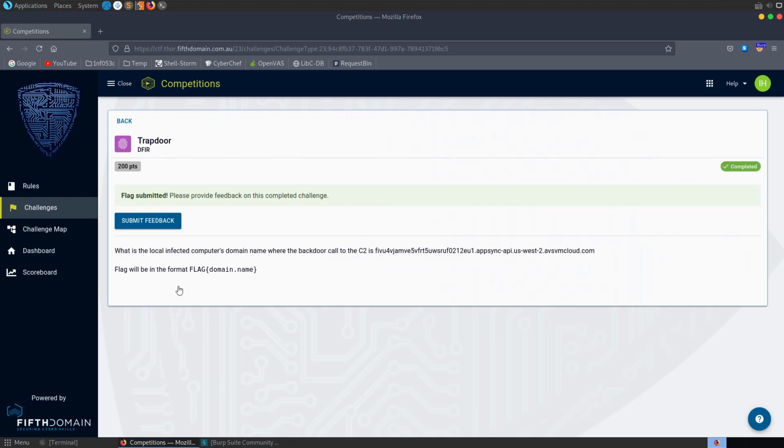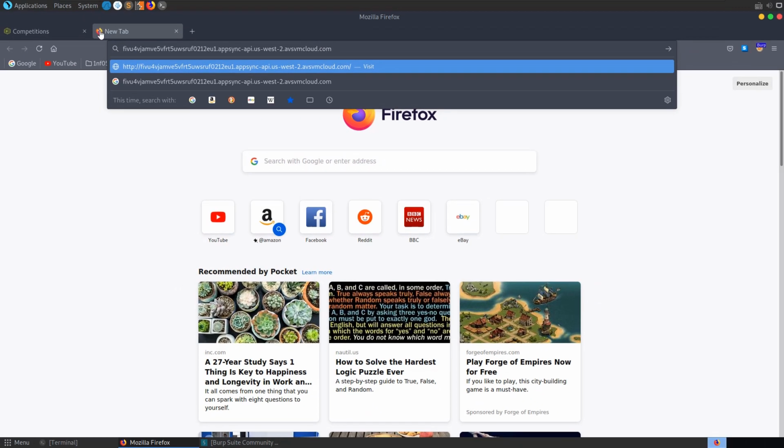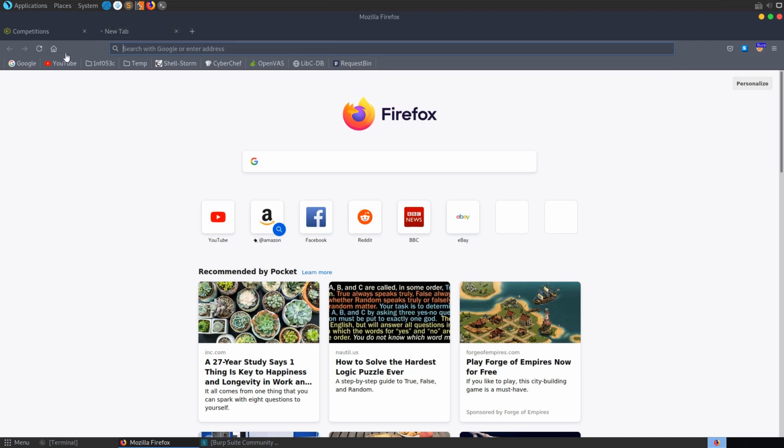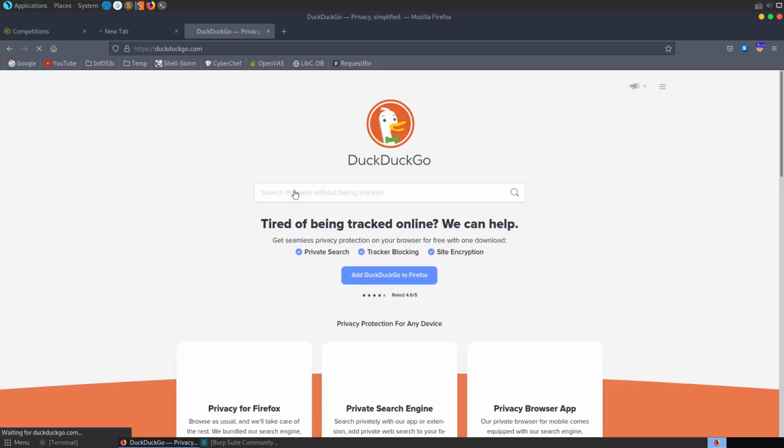The next challenge is called Trapdoor. It's a data forensics and incident response challenge, and the description says, what is a local infected computer's domain name where the backdoor call to the C2 is? And then we have this URL, so we could try and open this up. It's not actually going to load anything for us. Let's go and open up Google or your search engine of choice and just try and search for the domain name.